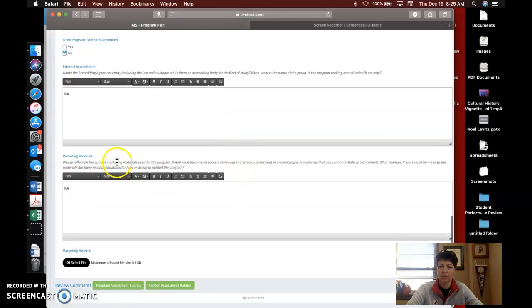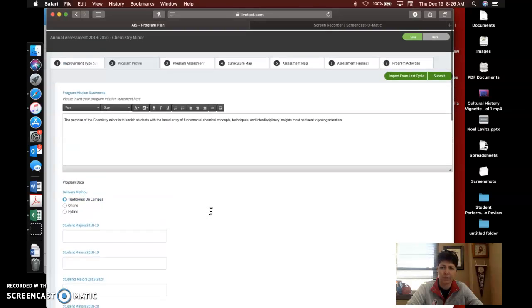Now, one thing you might want to look at is the marketing materials at the bottom of the page. Is there any information on the website about chemistry? Are they correct? Do they need to be updated? Is everything okay? If you have recommendations to modify, put it here. The pages that you want modified, download them as a PDF or however, screenshot it, and upload that here so that we know exactly what page you were looking at so that we can give that to marketing and get that fixed.